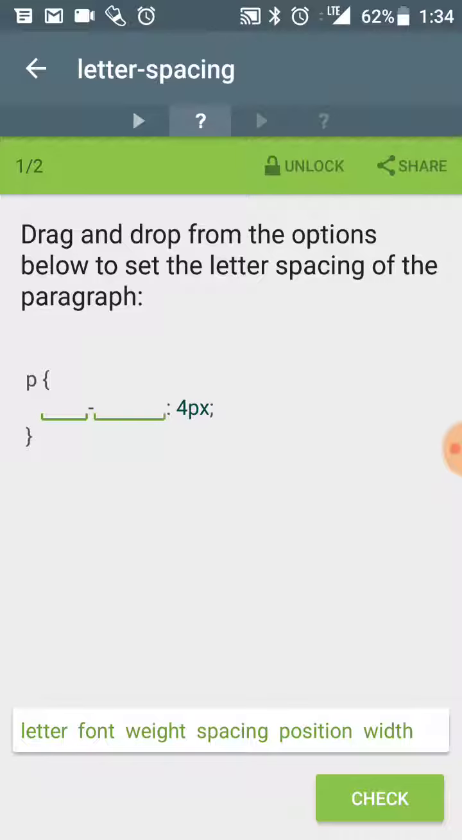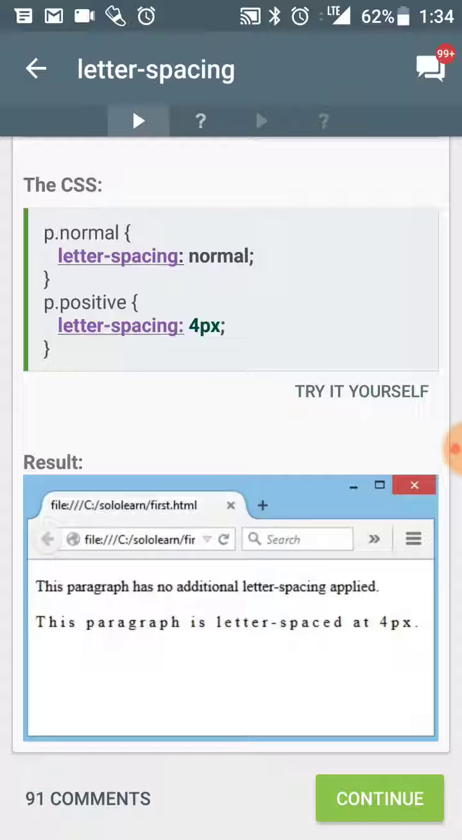Okay. Paragraph. Letter. Position. Spacing. What the fuck is letter spacing?